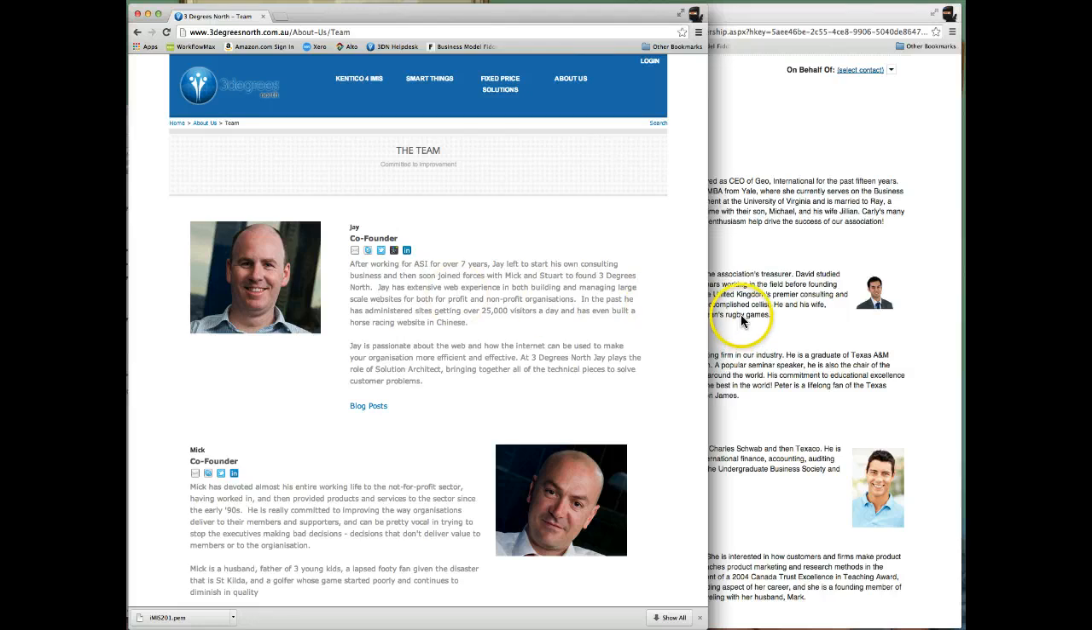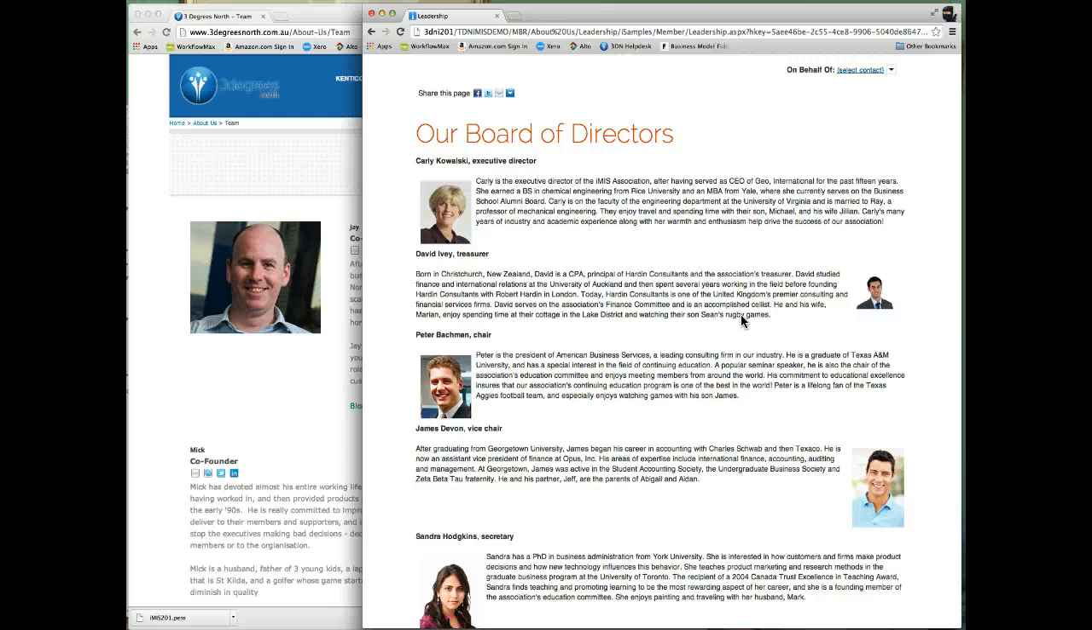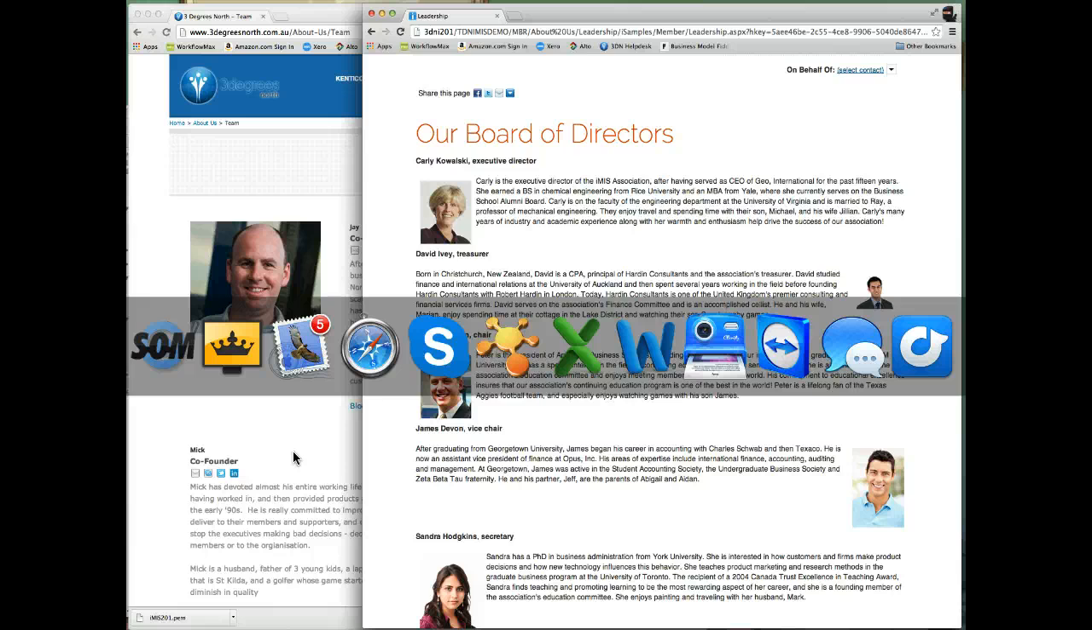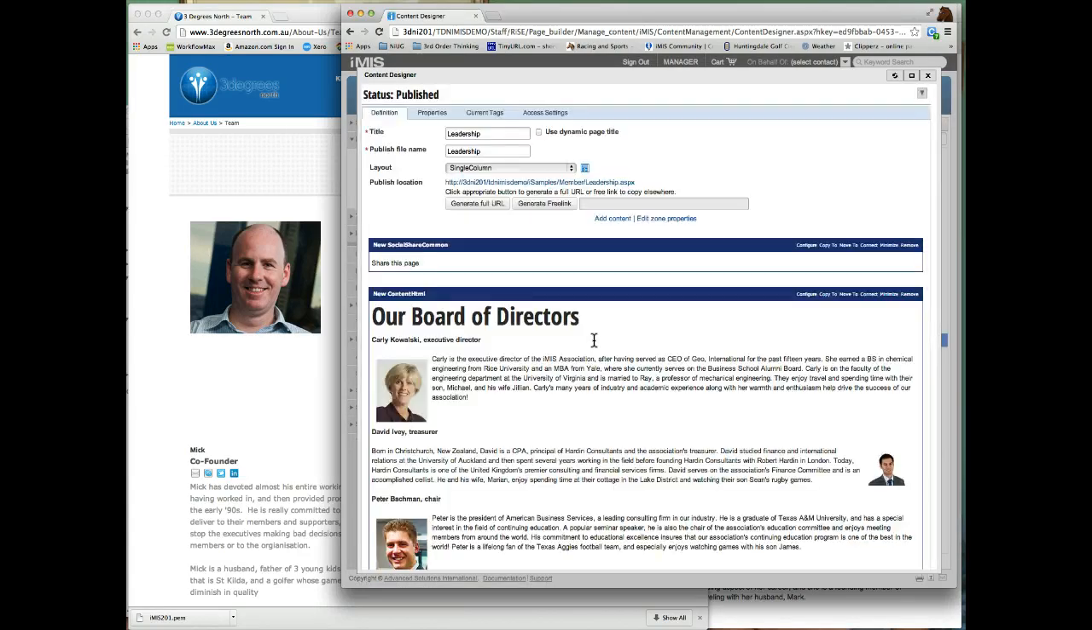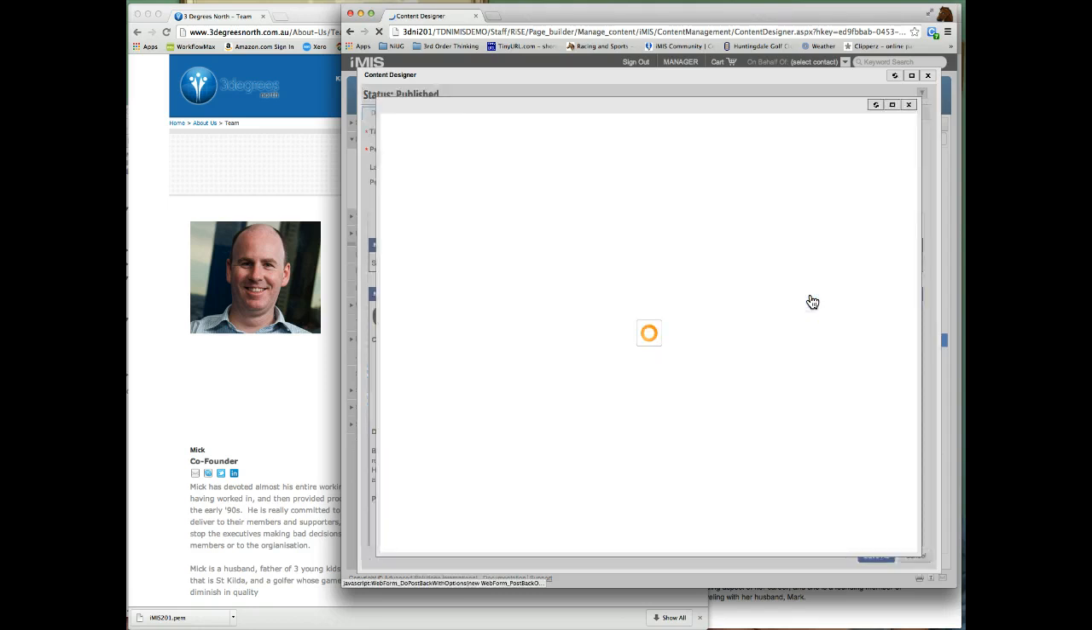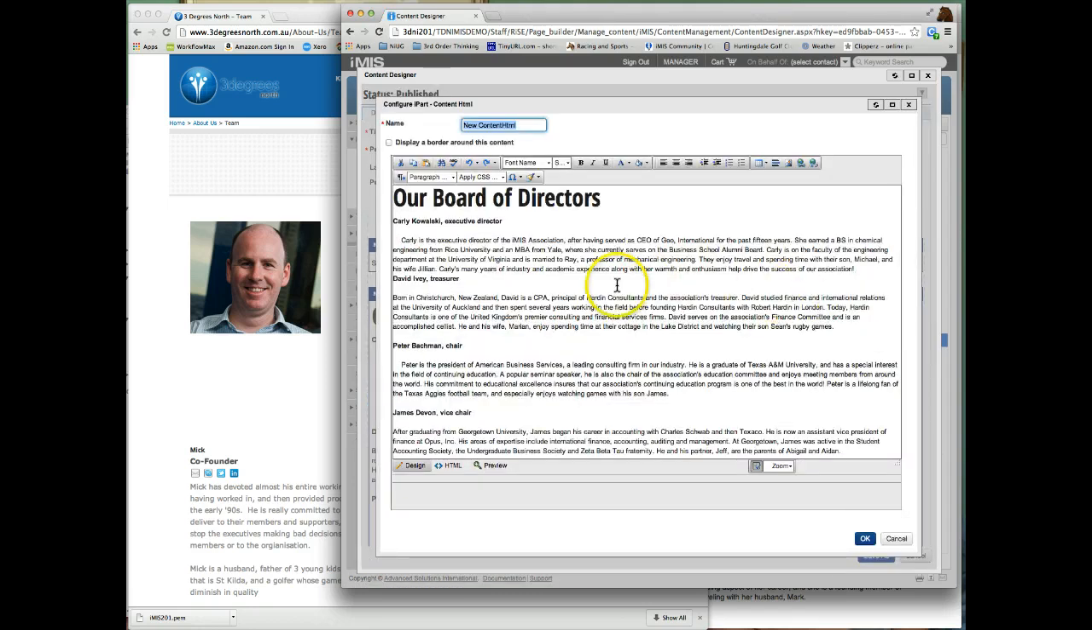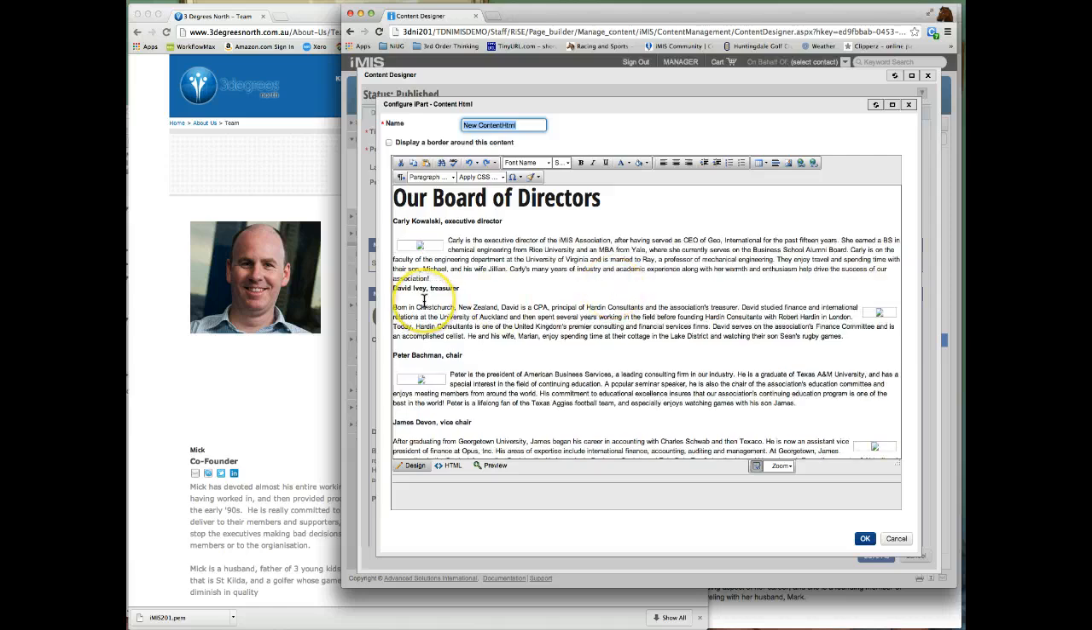So now imagine that we want to do the same in IMIS. So we want to change the content so that instead of it being alternating, we want theirs to look how ours did look. So let's go to IMIS and we'll go back to our leadership page. And what do we have to do to do that? So we've got to open the page, we've got to go into the content part again and open it in edit mode. And then we've got to move each image individually because it's inline content.